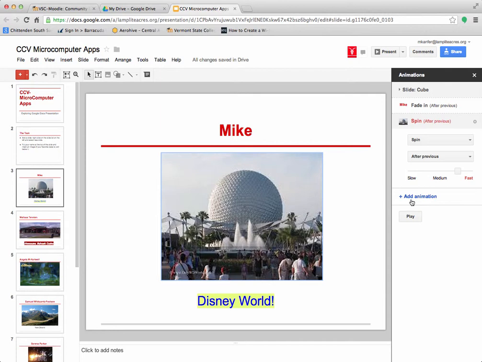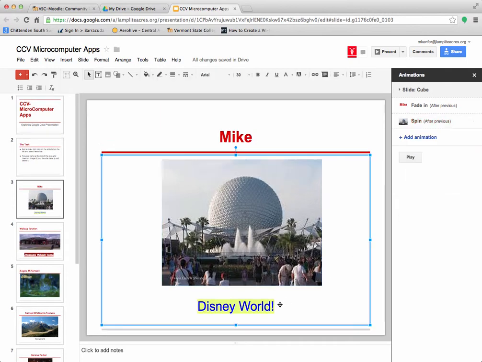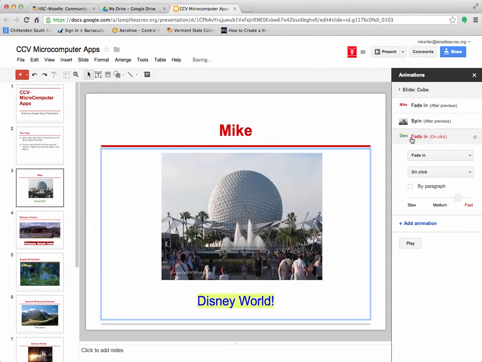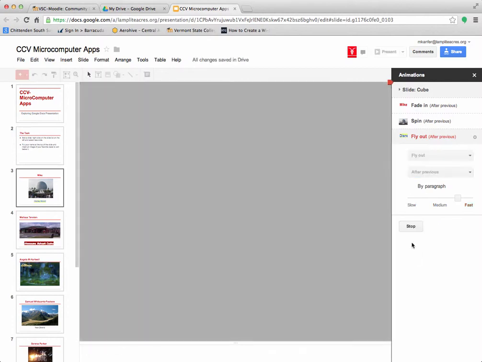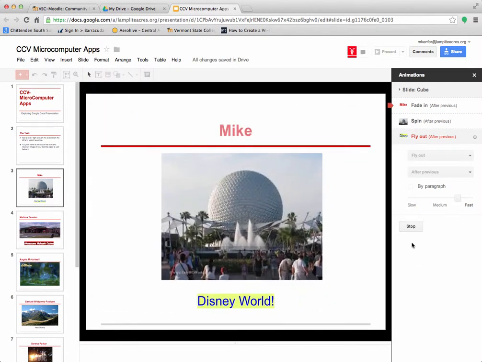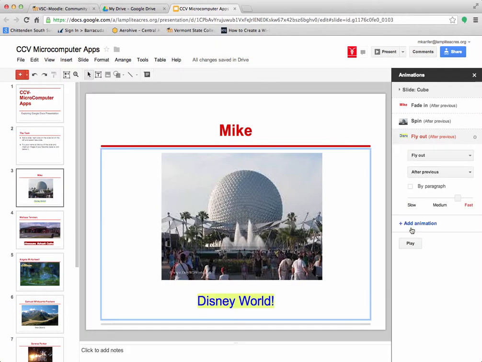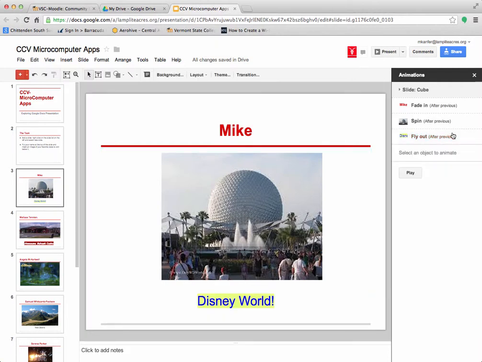If you have a third object to animate, so this is my Disney World one, I'll add animation. For the Disney World, I think I will have it, I guess, fly out. And after previous, let's see what happens. Click play, and again we'll do the cube transition. My name fades in, and Disney World disappears. So we'll stop, and that's not exactly what we want.